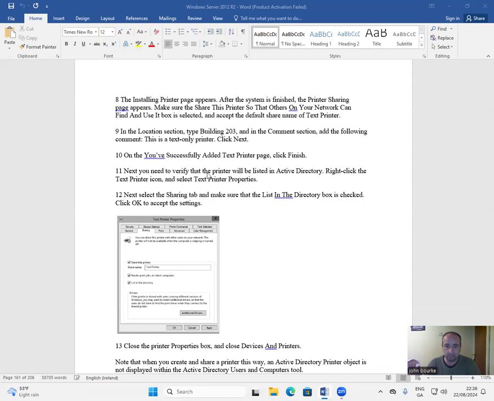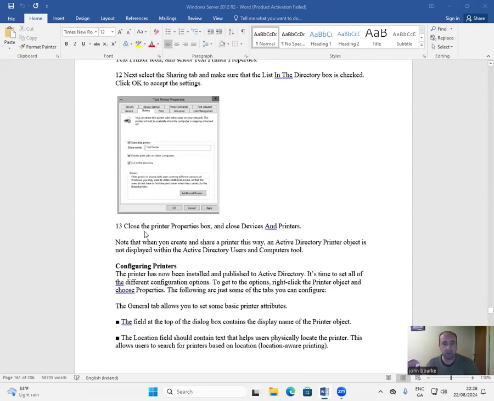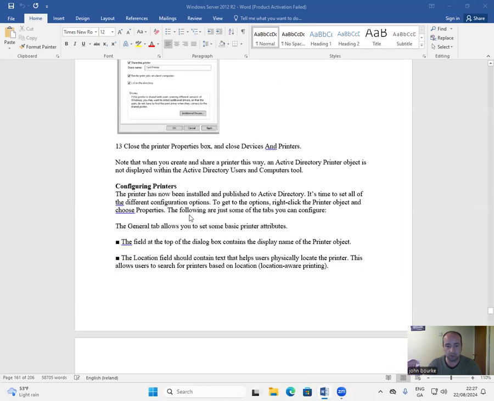11. Next, you need to verify that the printer will be listed in Active Directory. Right-click the Text Printer icon and select Text Printer Properties. 12. Select the Sharing tab. Make sure that the List in the directory box is checked. Click OK to accept the settings. 13. Close the printer's property dialog box and close Devices and Printers. Note that when you create and share a printer this way, an Active Directory printer object is not displayed within the Active Directory Users and Computers tool.